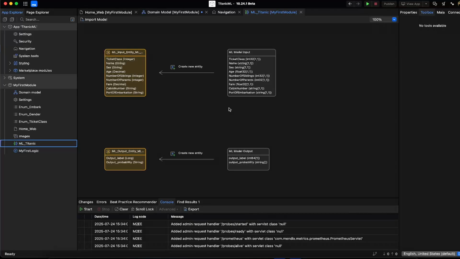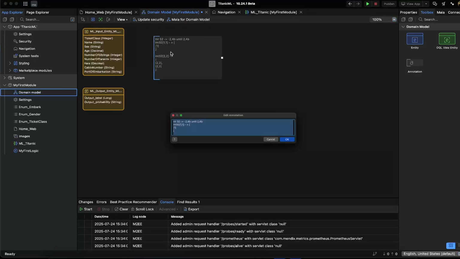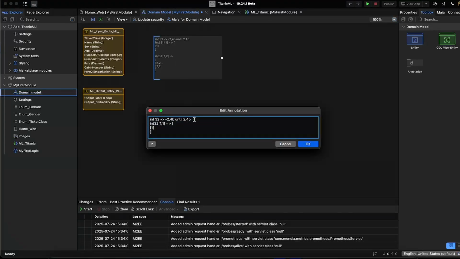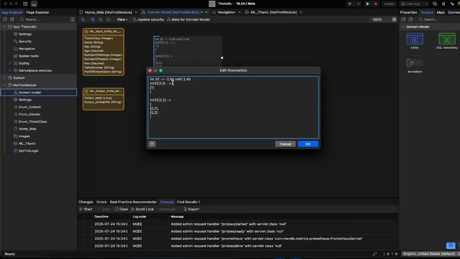If you go back to the mapping, you can see that some attributes have a different data type. For example, for the ticket class, you can see that it has an int 32, 1,1, and to explain what this means, I created a new annotation on the domain model so I can explain it better. So int 32 means that the attribute can handle numbers between negative 2 billion and positive 2 billion. And the ones between the brackets mean that we are handling a matrix, so an array.